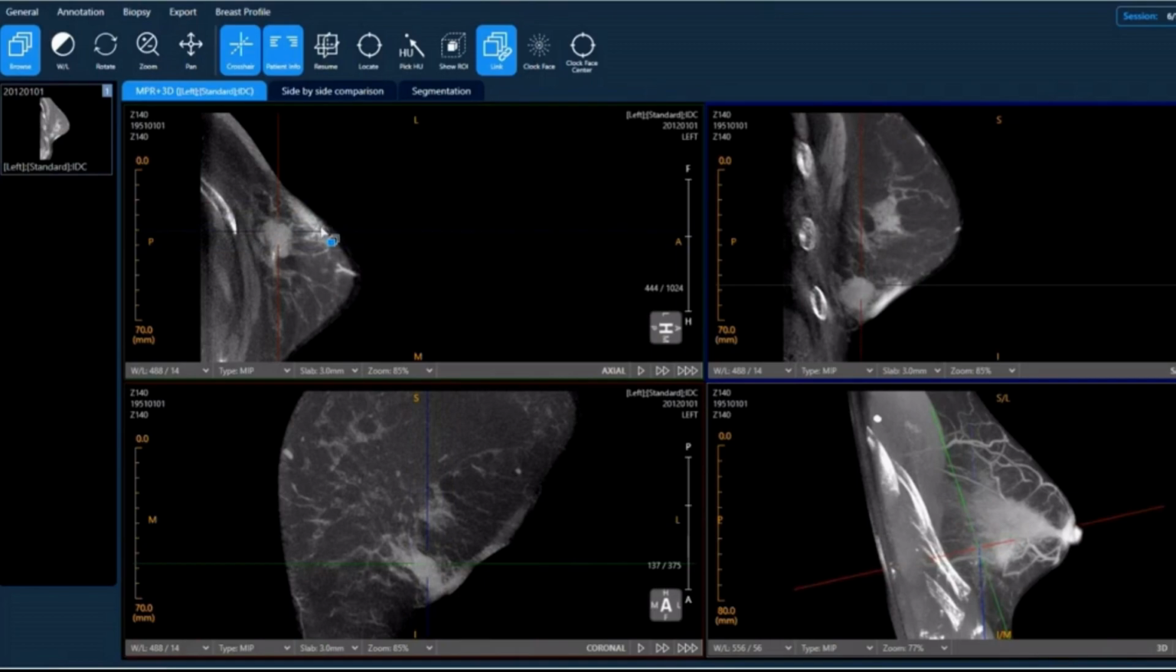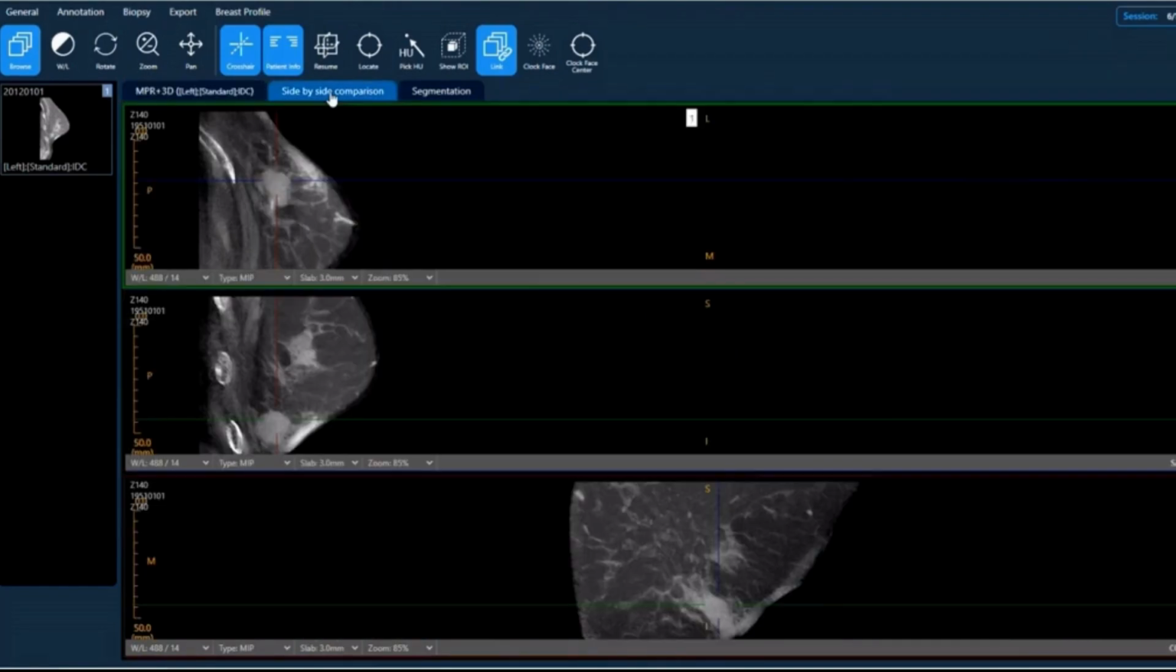If a study contains multiple series, we have a side-by-side comparison mode in here, and we can just drag and drop the series into the comparison. I'll show you cases later to see how side-by-side comparison works.